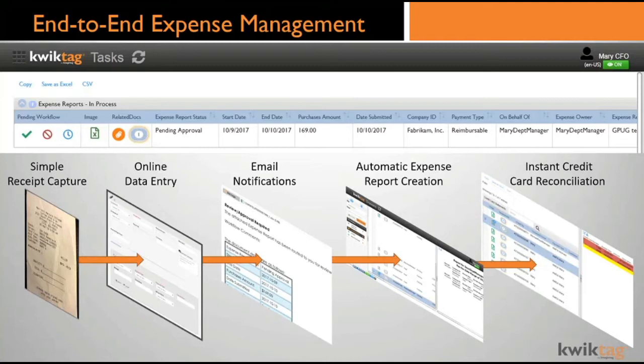Then I can get an email notification of both the expense report once it gets created by QuickTag and or, hey, you're missing a receipt. If it happened to be a corporate card, QuickTag's going to email me and say, hey, you've got 3 expenses that need to have receipts submitted. So again, a little bit of online data entry and email notifications to remind me and chase me, so my AP team doesn't have to do that, of course.